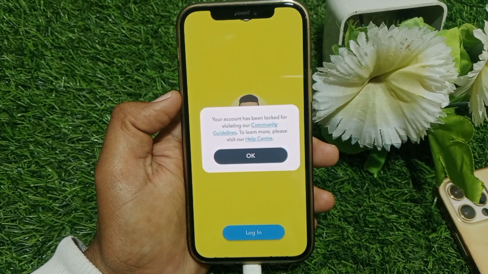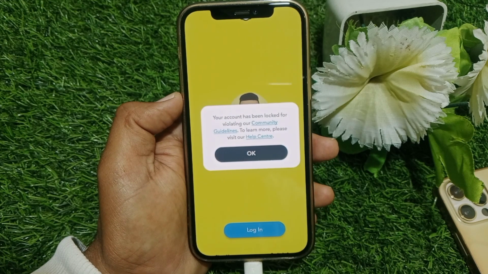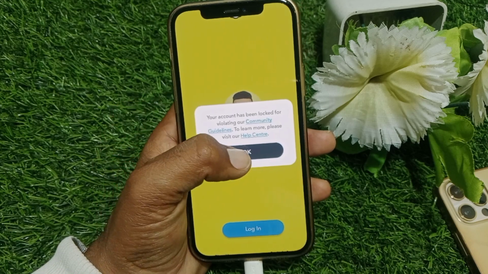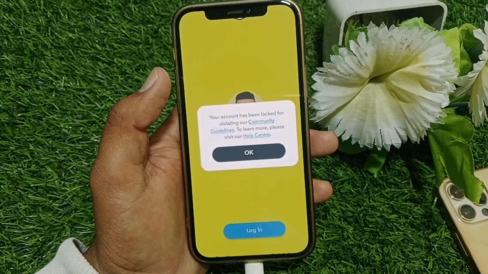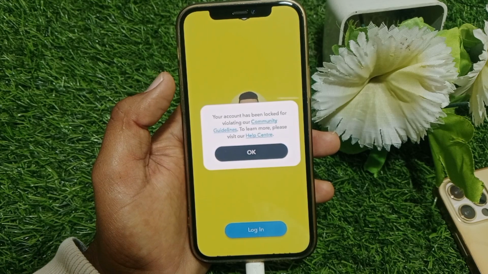So guys, in this video I'm gonna be showing you how to fix "your account has been locked for violating our community guidelines." If you want to open or log in to your Snapchat account and you're getting an error like this, you can see the Help Center here as well. Tap on that and you can easily contact the Snapchat team to resolve your issue.